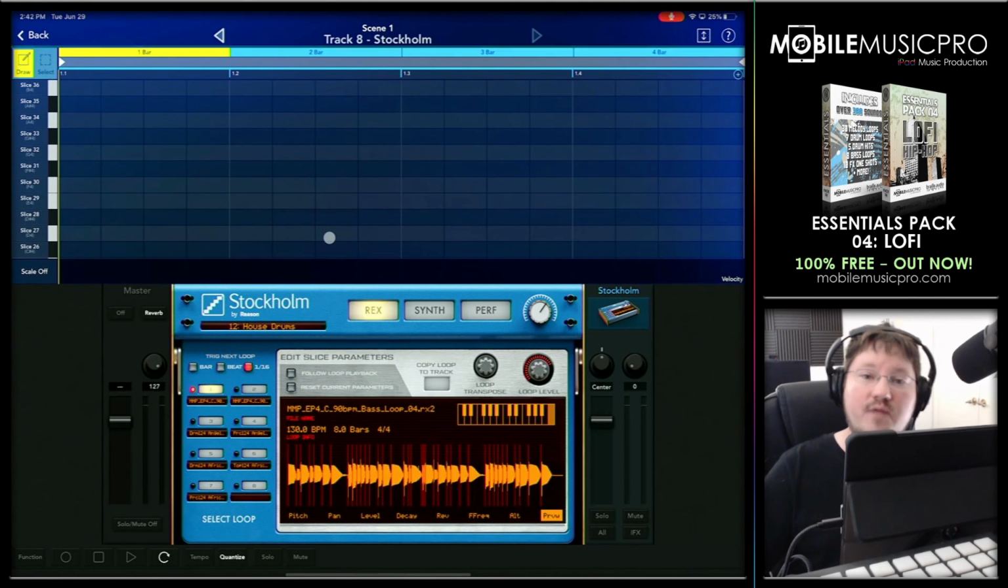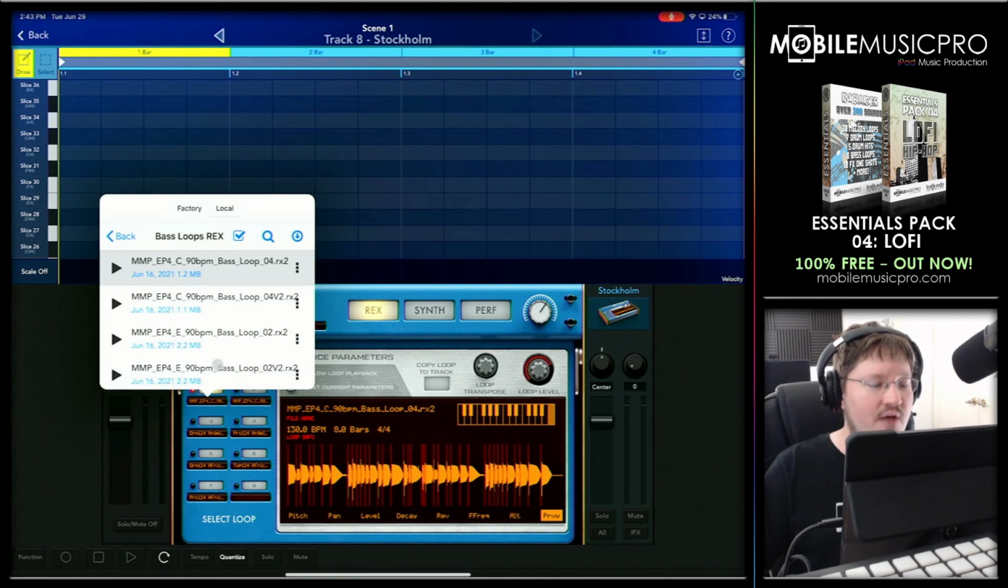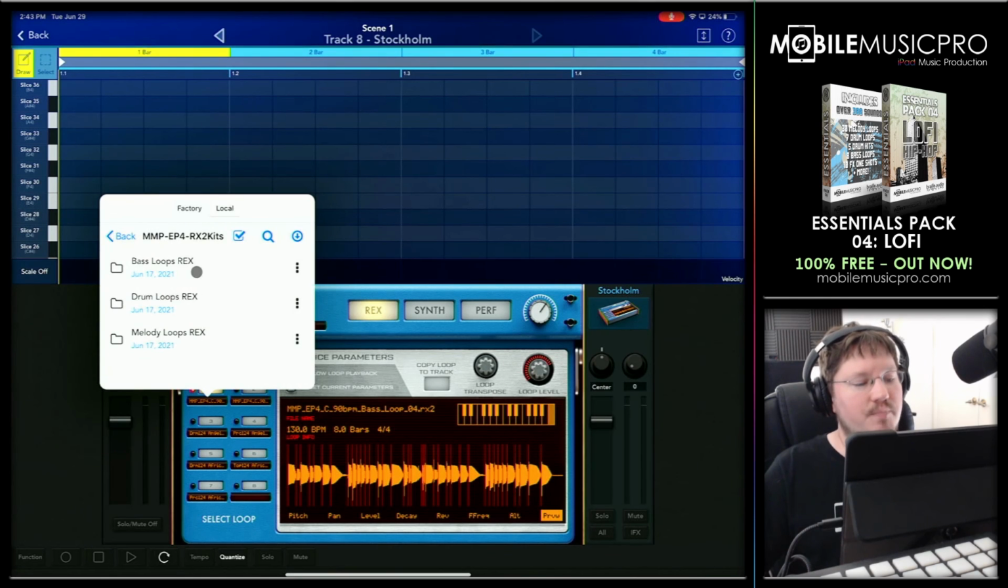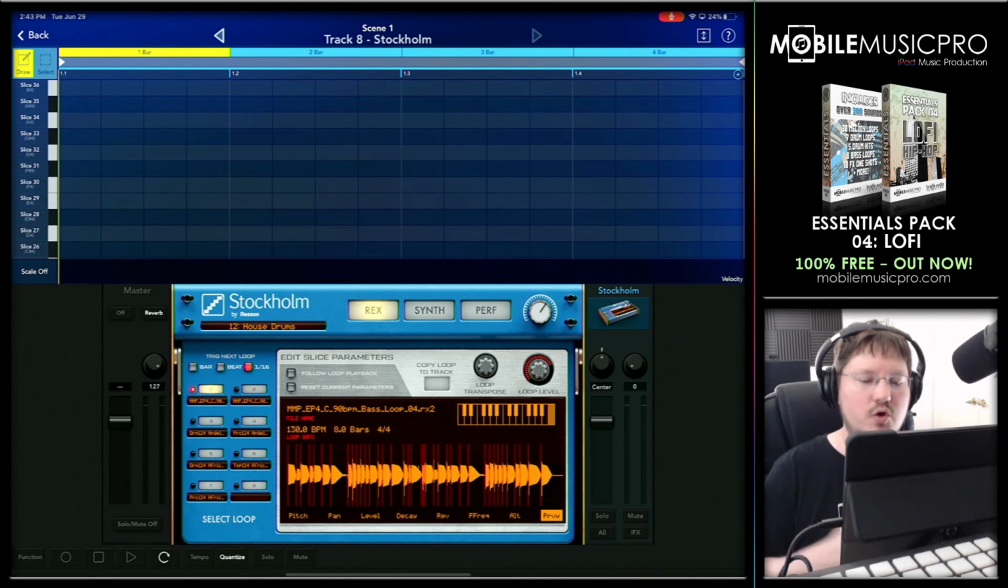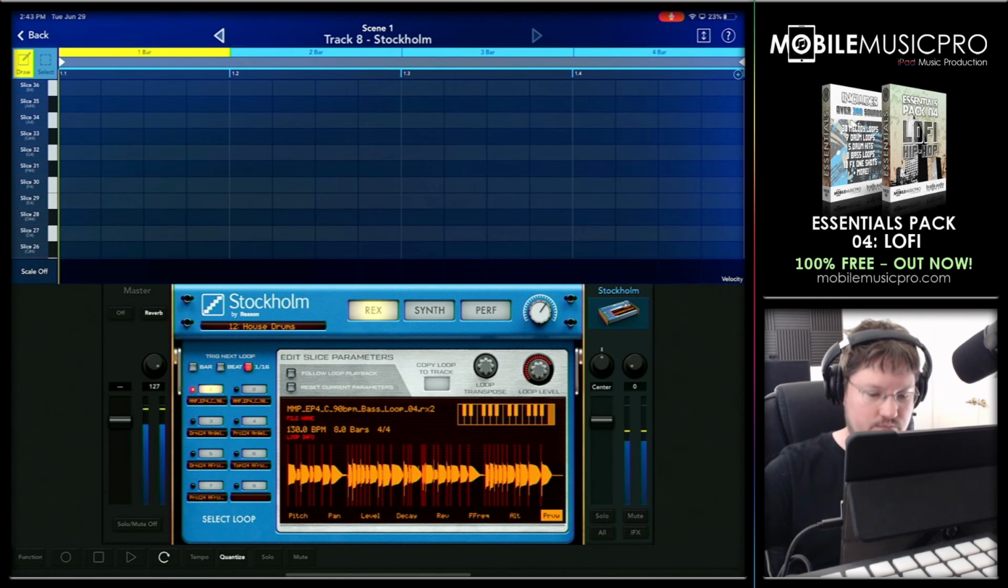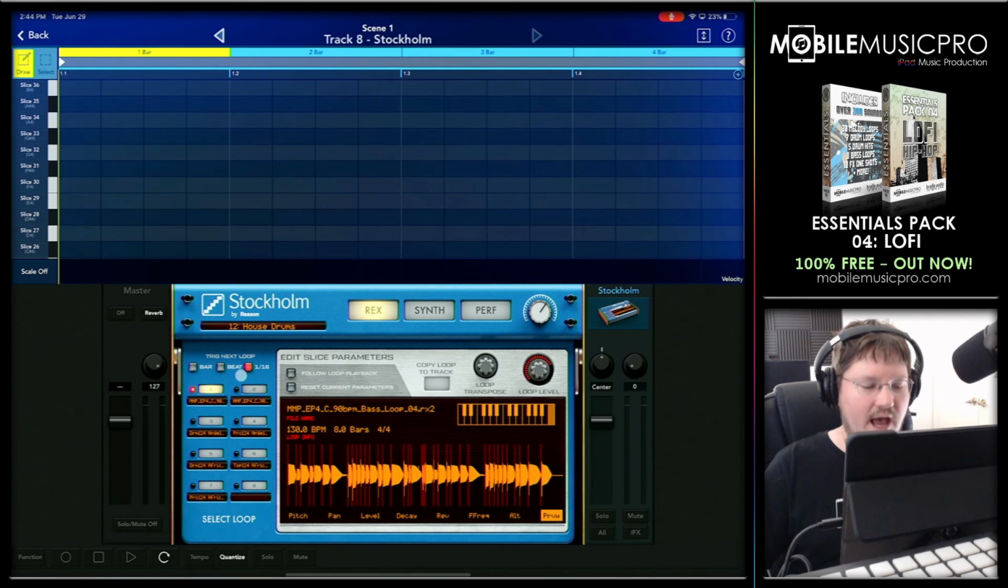And then once you've copied the files onto your iPad, you can simply browse for them by tapping the name here. Once you have selected one of these Rex files from either the bass, drum, or melody folders, you can then immediately begin playing it on your keyboard or pad controller. And you can see each one of the individual slices here in this graphical layout.